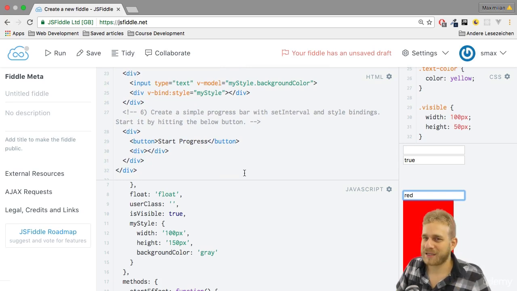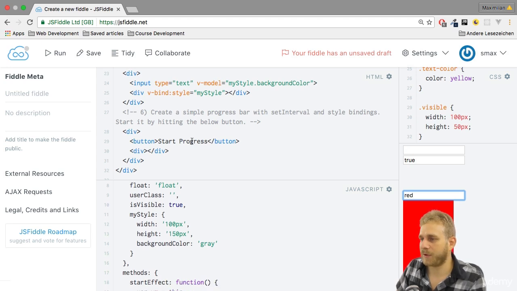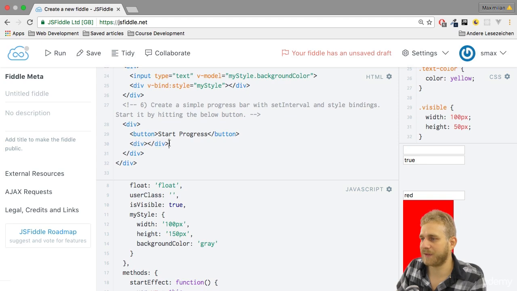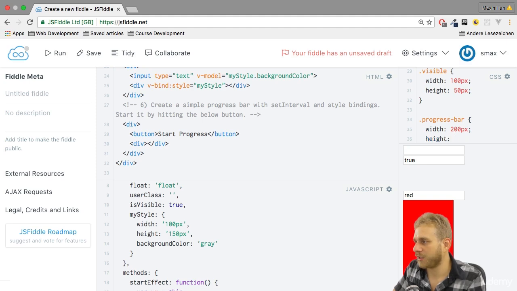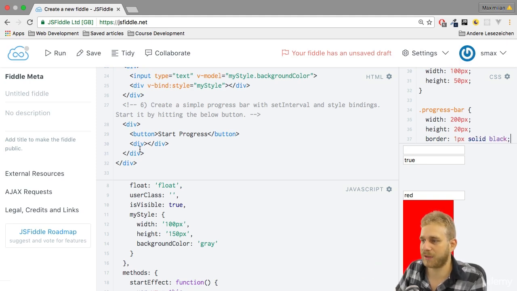Almost done. Time for the last exercise, the most complex one here. We want to create a simple progress bar below start progress, so this div here shall become the progress bar. In order to make it a progress bar, I will first create a new class, and you could do this in your VueJS instance, of course, too. And all I want to do here is set up a width of 200 pixels and let's say a height of 20 pixels. And I want to give it a border of 1 pixel solid and black so that we can always see the empty progress bar at least.